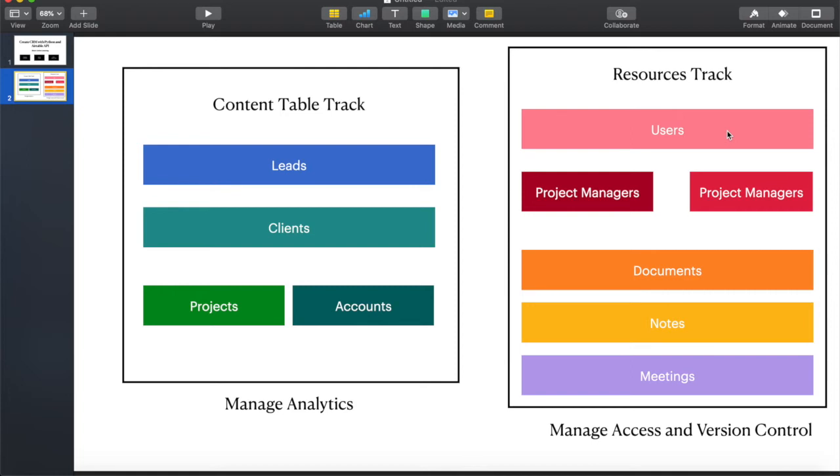Your users could be your sales team, the people that are bringing in the leads. Your users could be your project managers, or your project members, people that are working on the project. Who's the lead on the project? Who's the manager on the project? Who is the sales people who are bringing in the leads? Who are the project managers managing the clients?